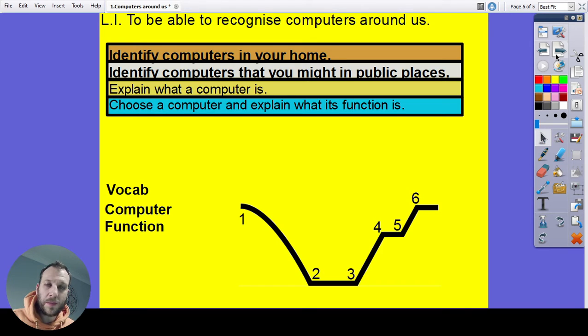For gold, I want you to explain what a computer is. So define what a computer is. And then the challenge is to choose a computer and explain what its function is. So for example, the function of the traffic light as a computer is to change the lights to show when it's safe to cross the road for pedestrians and when cars are allowed to go and stop. So that's one example of a computer and its function. You've got there some vocab, computer and function.